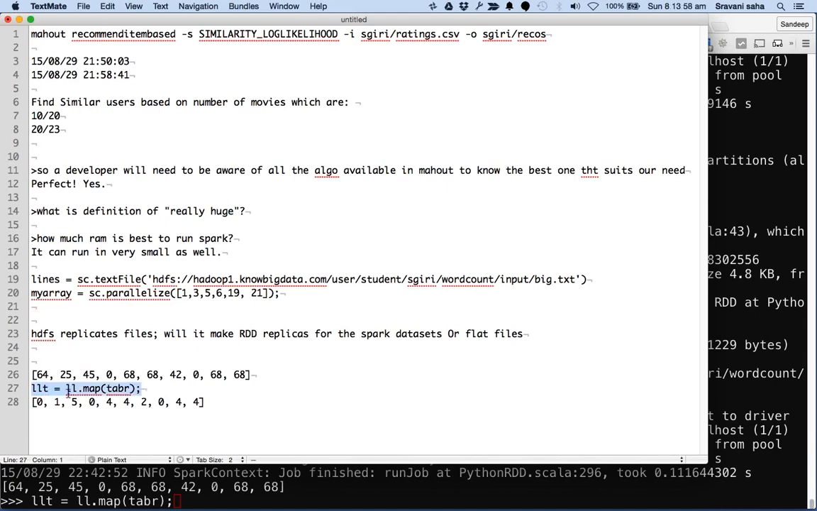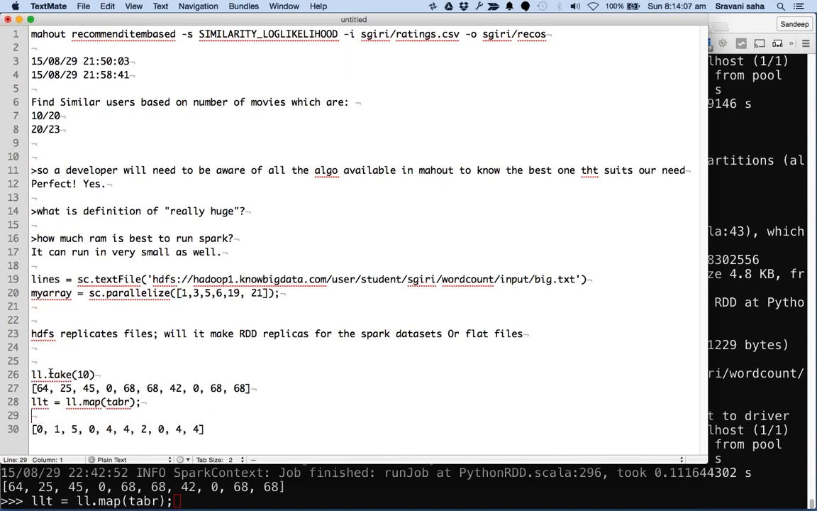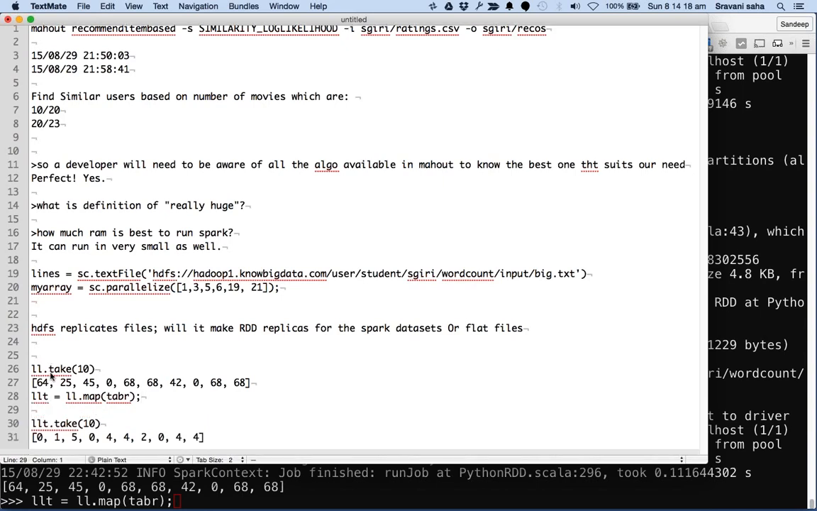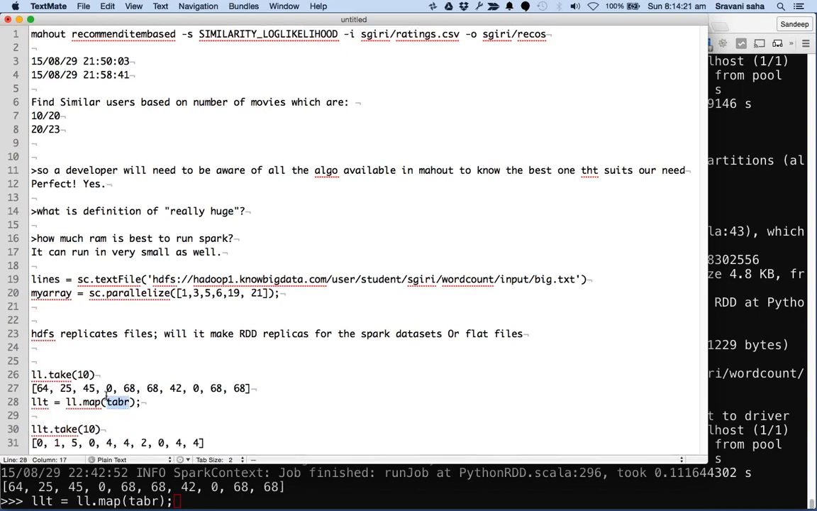Right? You can see that. So this is our LL.take(10). We took only 10 elements out of it, and the function gave us these results. These are our variable names. You can see that this function is being run on each element. It is a function, map is a function, and LL is an object called RDD.